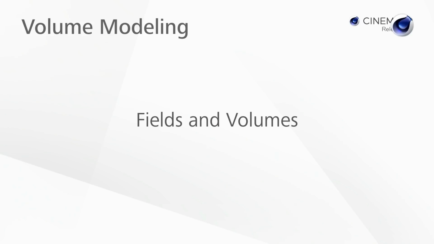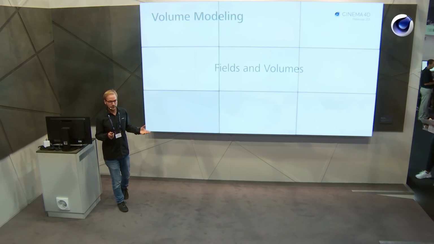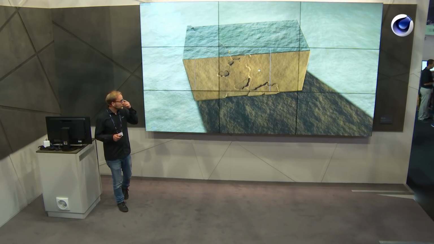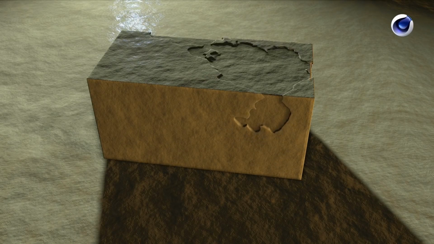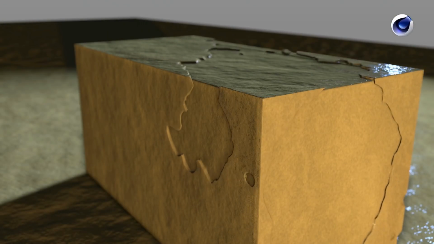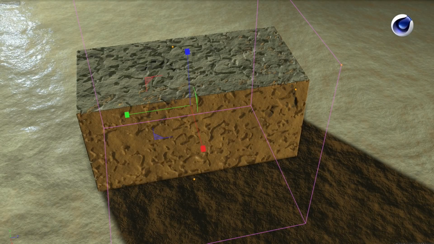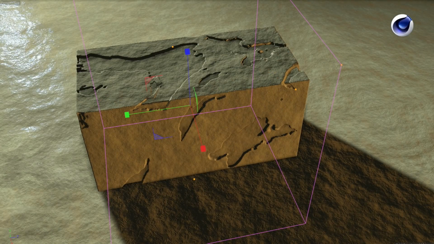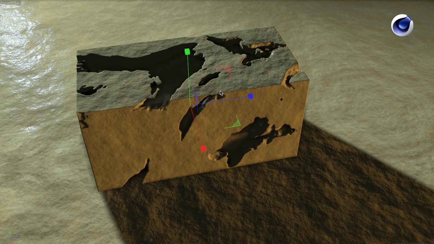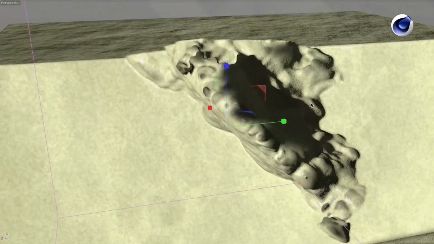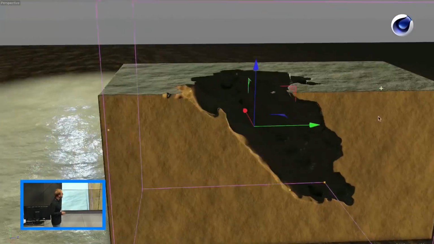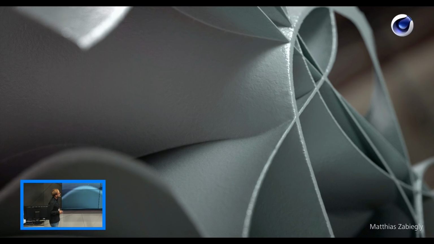And another cool thing here is the combination of fields and volumes, which is really powerful. So as I told you before, you can mesh noises, for example, and create effects like that. And it's all procedural. That's the cool thing about it. You can animate this. You can just adjust it by adjusting a few parameters. Really incredible. This is a Zima noise, meshed and textured.